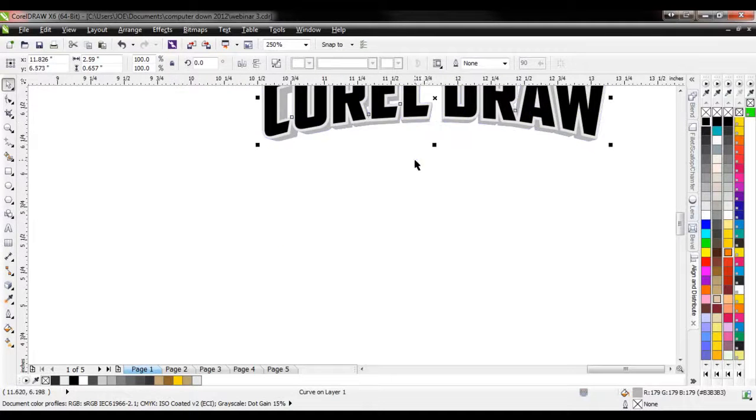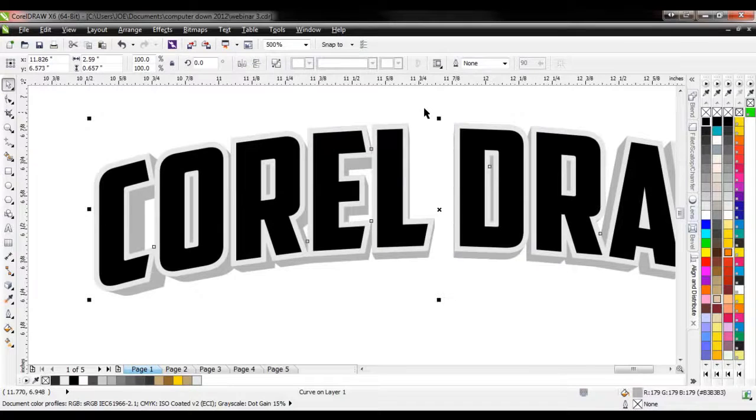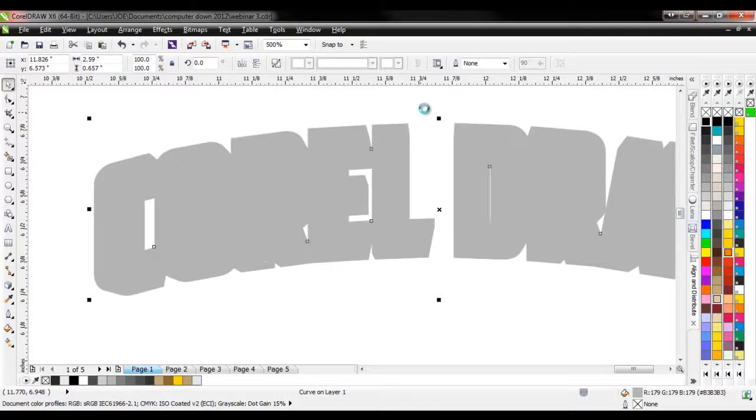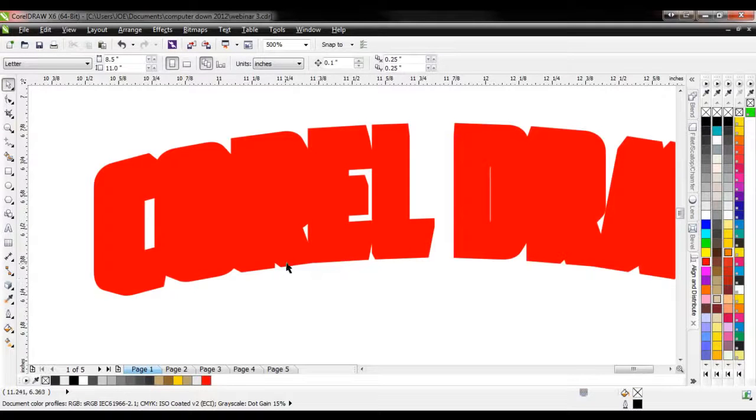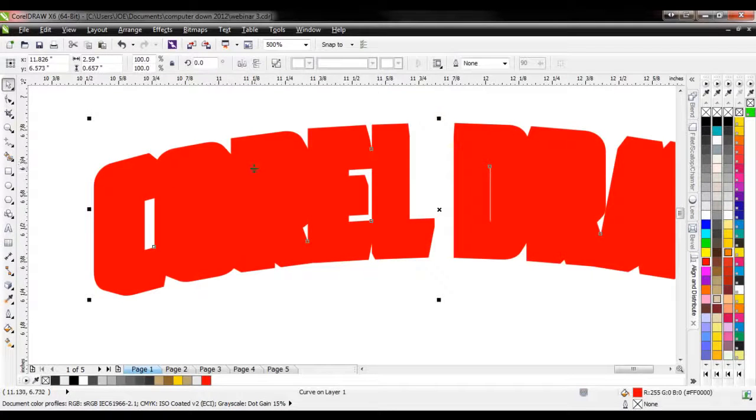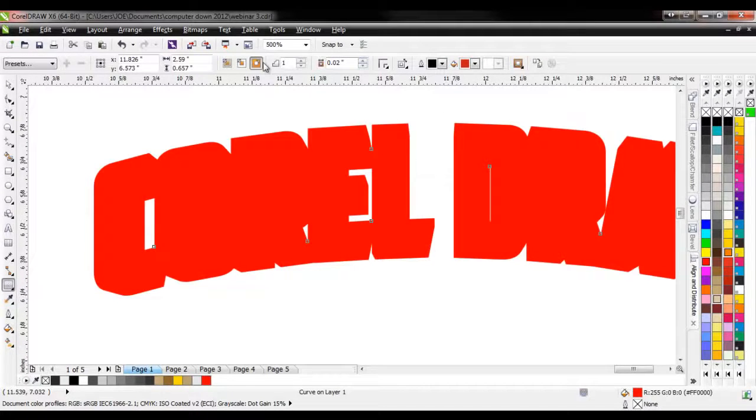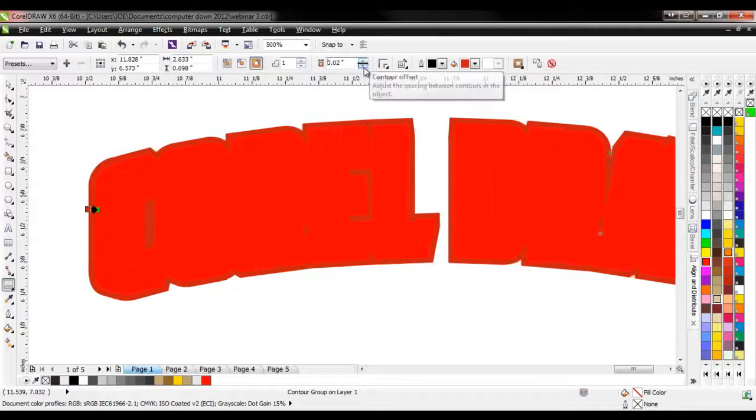I'm going to bring that up here. I'm going to move that to the front by selecting Shift Page Up. And I'm just going to make that red for now. I'm going to select this, and I'm going to go to my contour tool and make sure it's outside contour, and we'll do something like that.